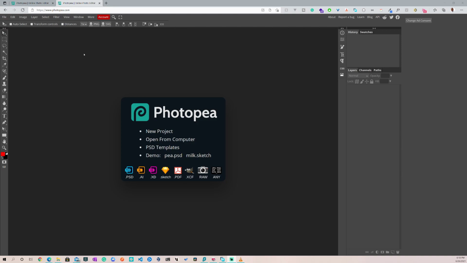So for me, I don't need this too much, but for any other person that needs this, or anybody that edits their thumbnails on an iPad or something, even on your phone, you can use this application. It's called Photopea. It's on the web. You don't need to download anything. You just need internet. I'm not sure if it works offline.